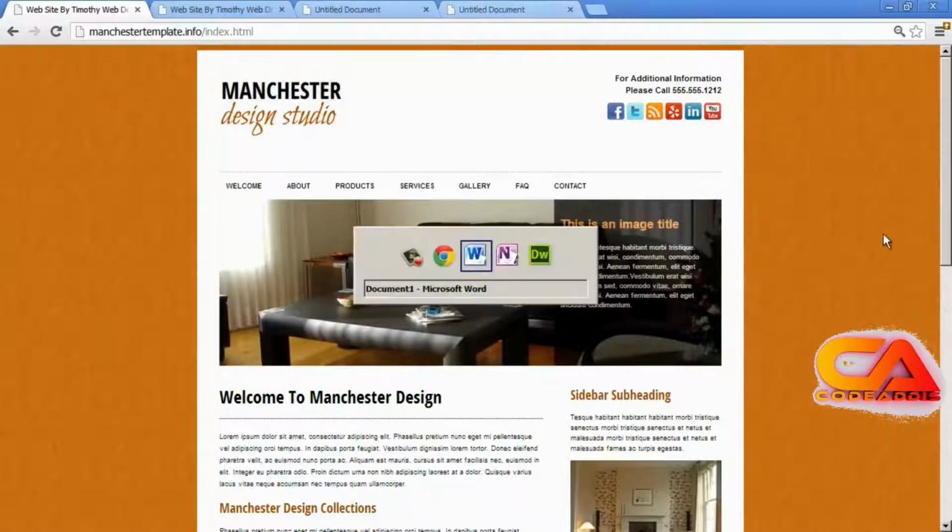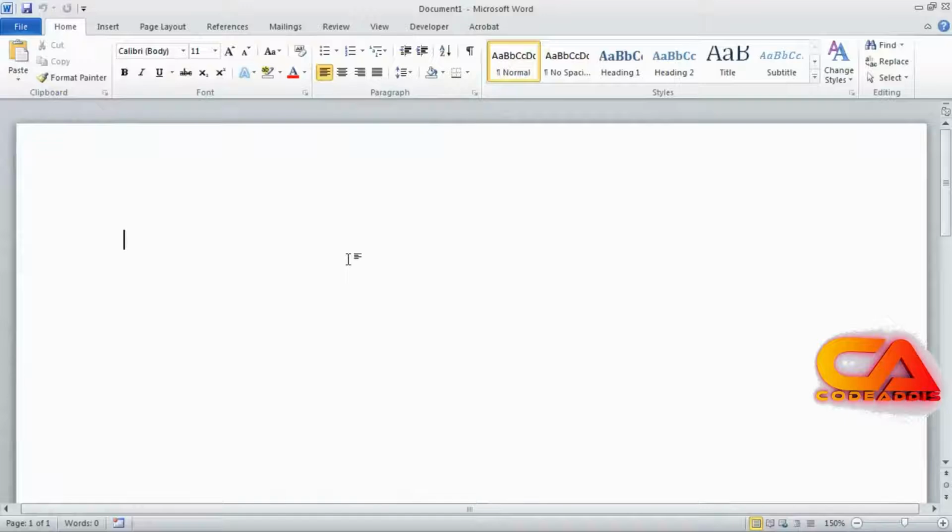Now, I'm going to go ahead and start jotting this information down because I'm going to need that. You can see I'm going to use Microsoft Word here. You can write this down on a piece of paper or whatever you want. But I have the top area. And inside of the top area, I have the logo. And then I've got the social media to the right.